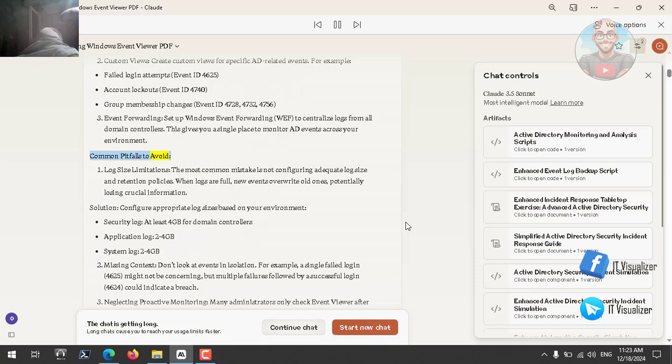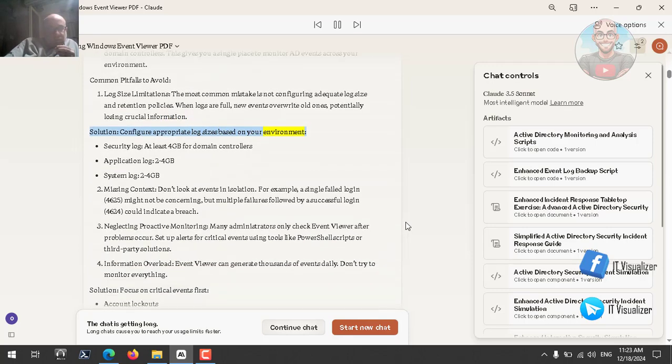Common pitfalls to avoid. Log size limitations. The most common mistake is not configuring adequate log size and retention policies. When logs are full, new events overwrite old ones, potentially losing crucial information. Solution. Configure appropriate log sizes based on your environment. Security log, at least 4 gigabytes for domain controllers. Application log, 2 to 4 gigabytes. System log, 2 to 4 gigabytes.